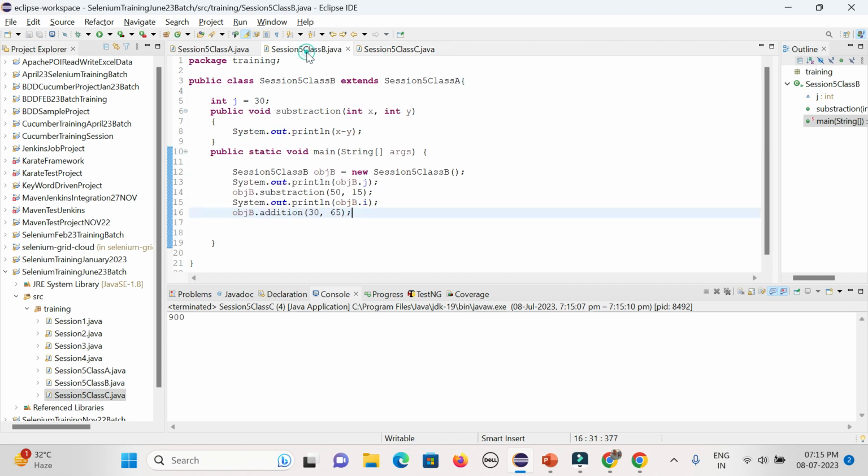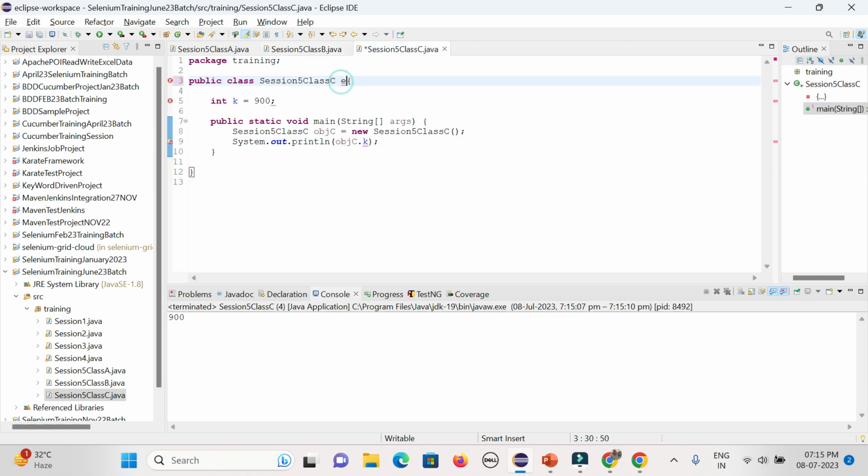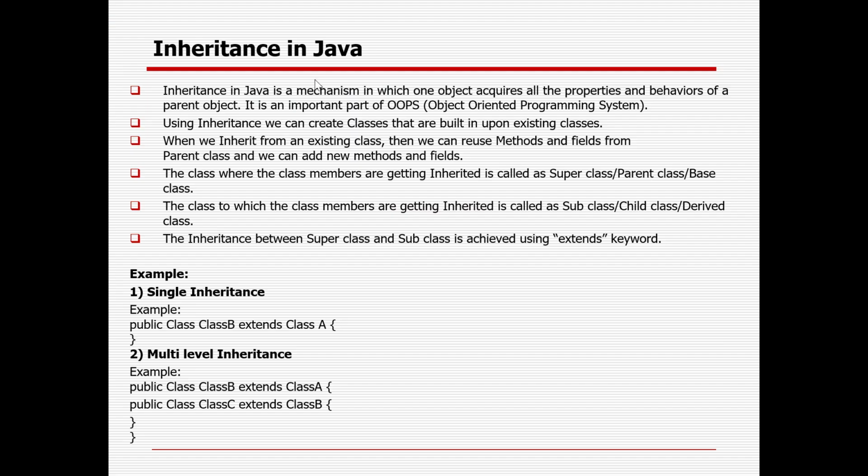So what I need to do is use the extends keyword and give the class B reference here. Class C is a child of class B, and class B is a child of class A. So how is the relationship getting established? Class A is the grandparent, right, class B is the parent, and class C is the child. That is the way you establish multi-level inheritance.